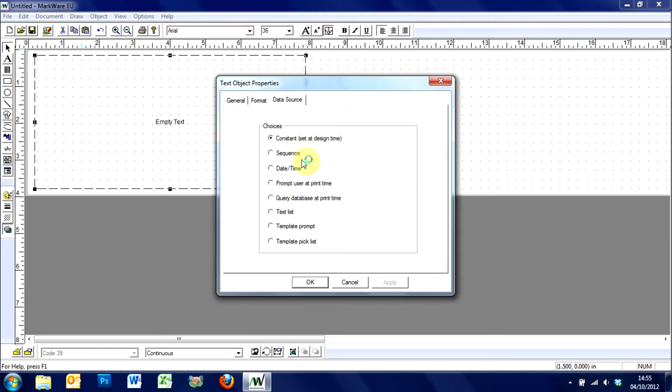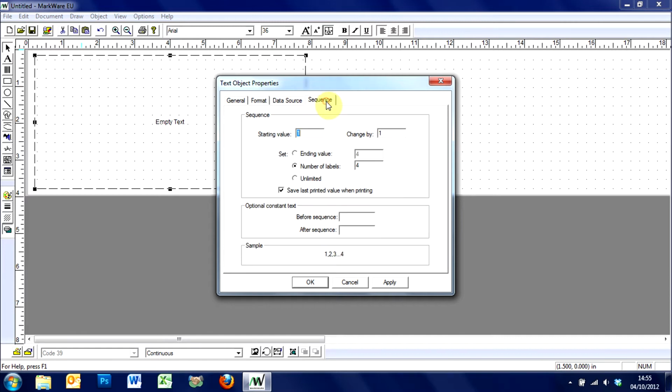There are various options here. This allows you to do various things, but we want to create a sequence, so we put a mark against sequence. That creates this tab, so we click on the sequence tab and we configure the sequence here. Depending on the values that you put into the various fields, this area here shows you what you're actually going to get out at the back end.